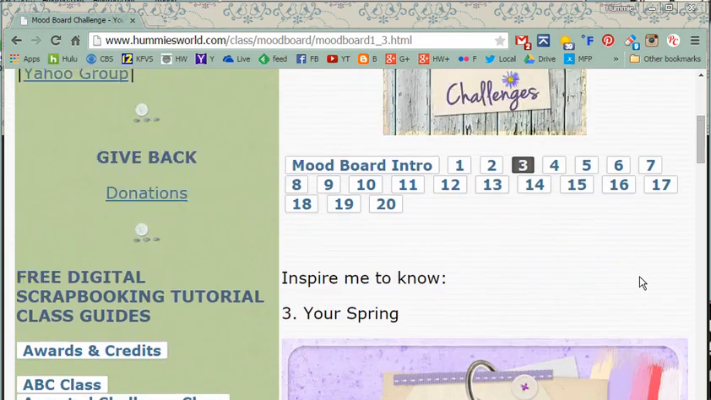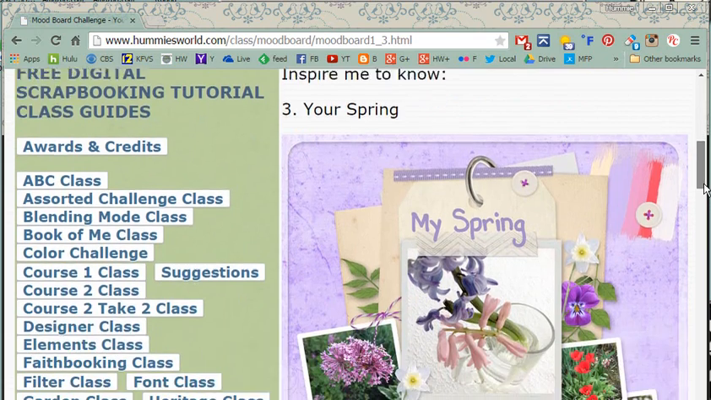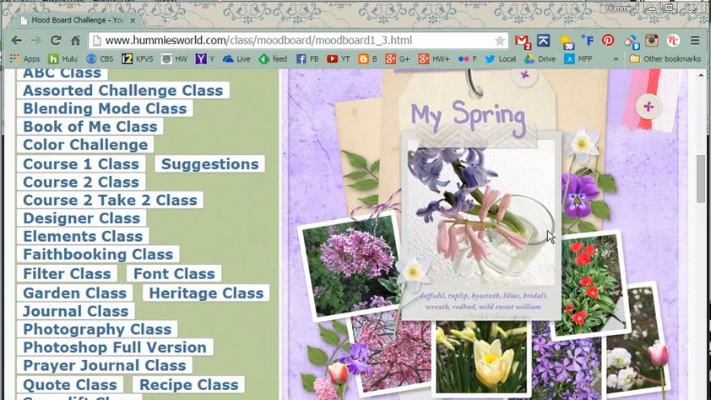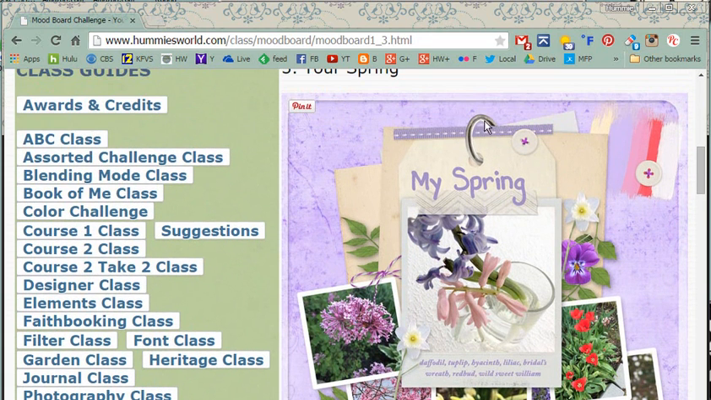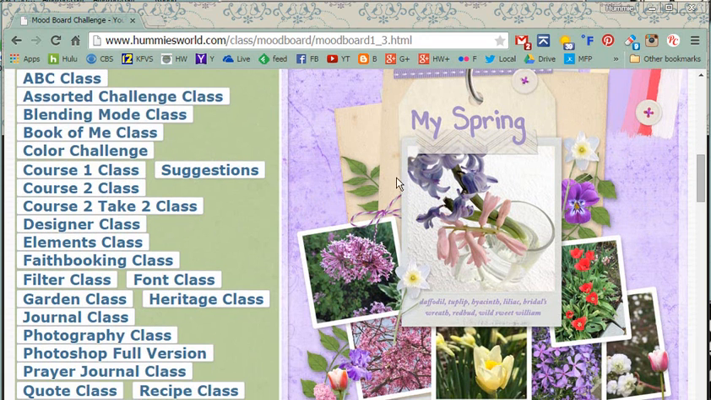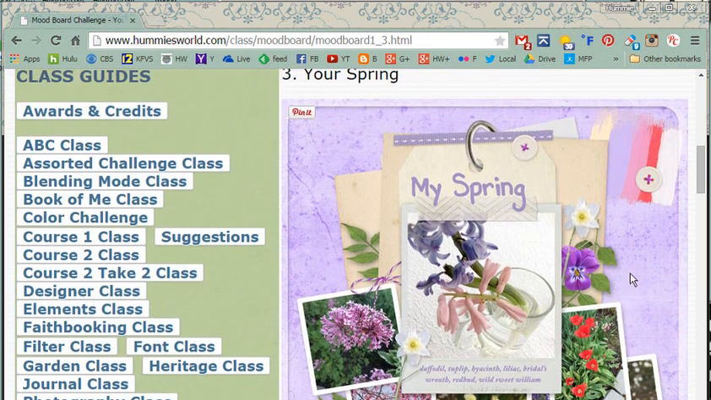And the next one is going to be inspire me to know your spring. And so I love this little, I kind of overfilled mine, but I love this little clip that I made, because you can't see the bottom of it, this ring with these things stacked. And you could stack more papers behind here with patterns to describe your mood, for your challenge, if you use this from the kit.